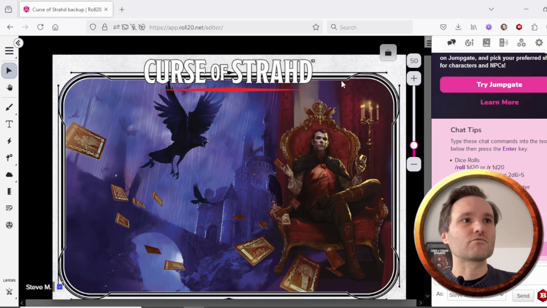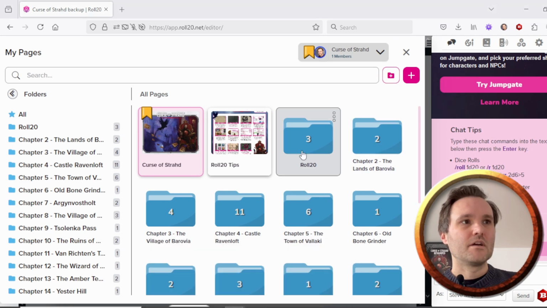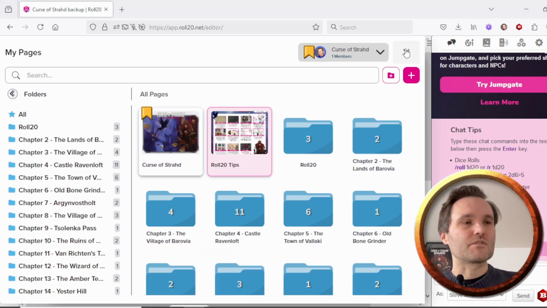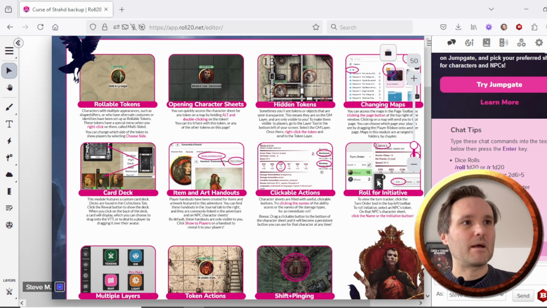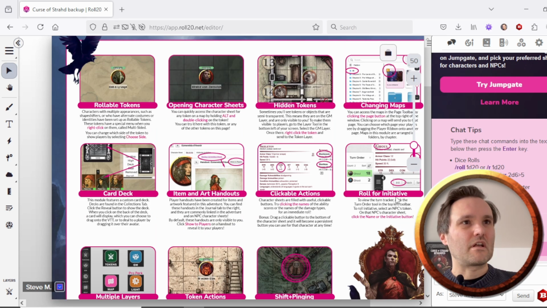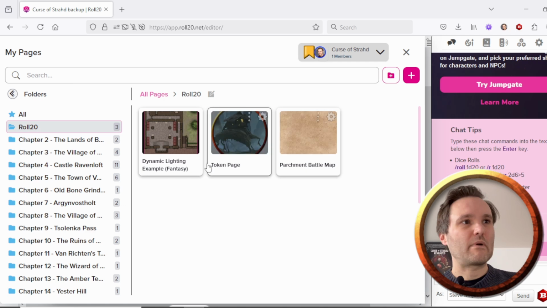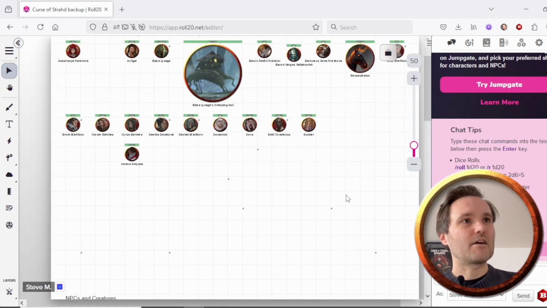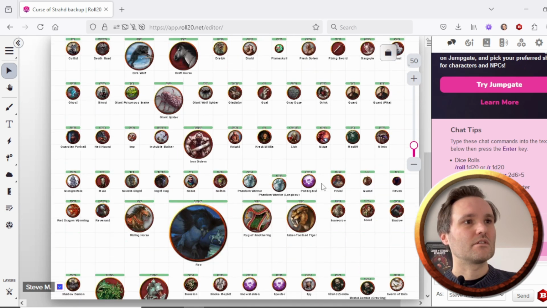Okay, so in Roll20 you have everything laid out. You've got some Roll20 tips first of all. It's kind of handy, it tells you how to do a bunch of stuff, change maps, roll initiative, and things like that. And then some more tips as well here about dynamic lighting, for example. Token page: this is all the tokens laid out. You can also grab them from a menu here on the right, as I'll show later. That's all the people, all the monsters that appear.